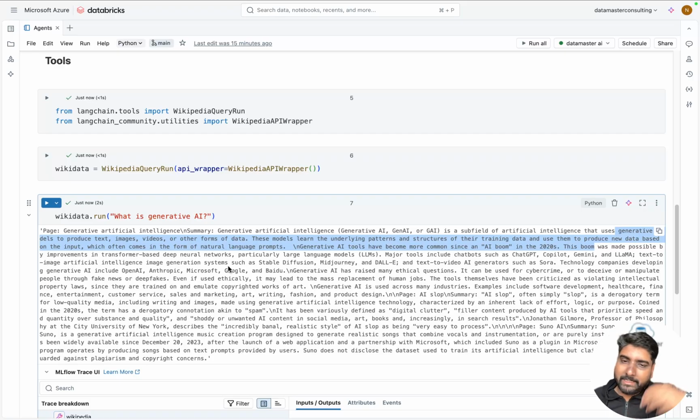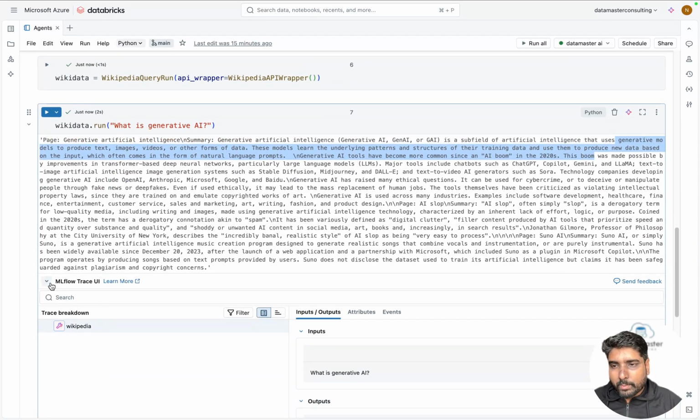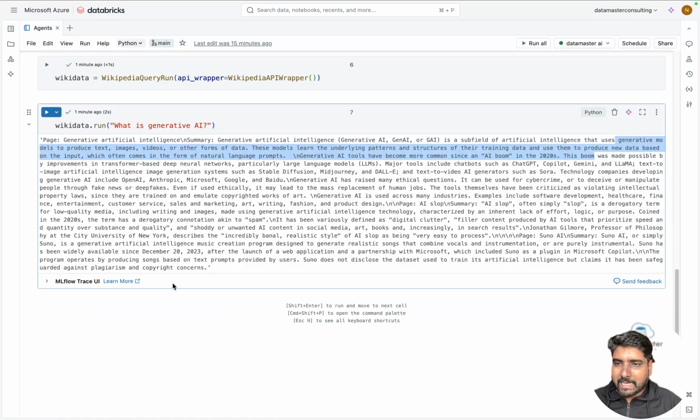Now I'm using Databricks, but you can use any other notebooks to do that. Okay, so in Databricks we have this latest update where for every run, we get an MLflow trace UI. I'll not talk about it now. Maybe we can discuss it later on.